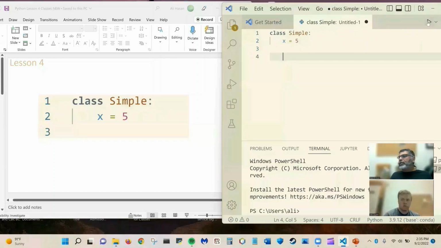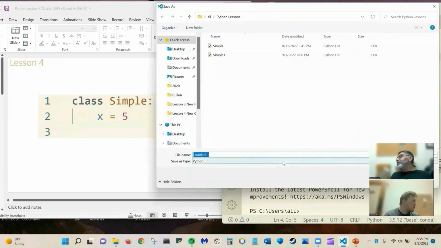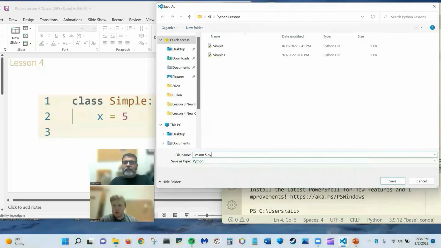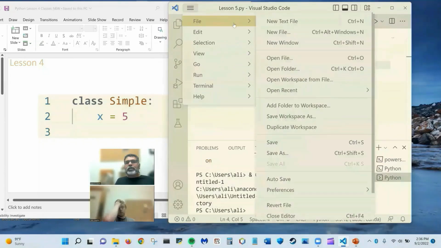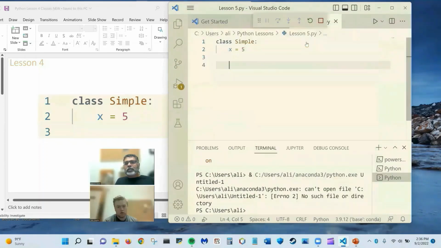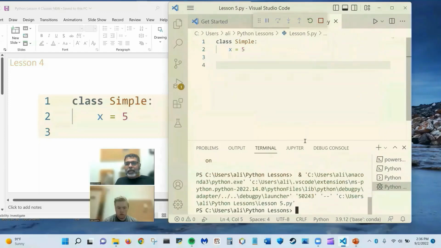If I compile it, I can hit the play key here. It wants me to save this file, so let me save that. I'll call it lesson 5, and I should save it with the extension py. I don't need to type .py because it says Python already. Run without debugging. And I did not get any errors.